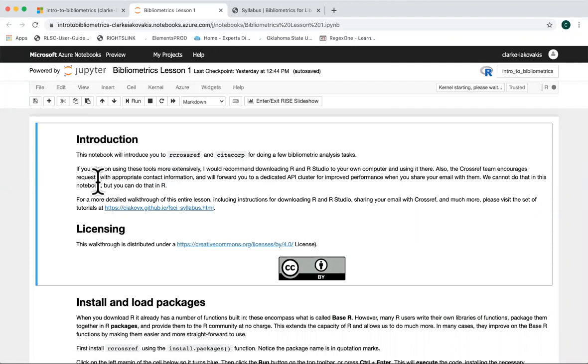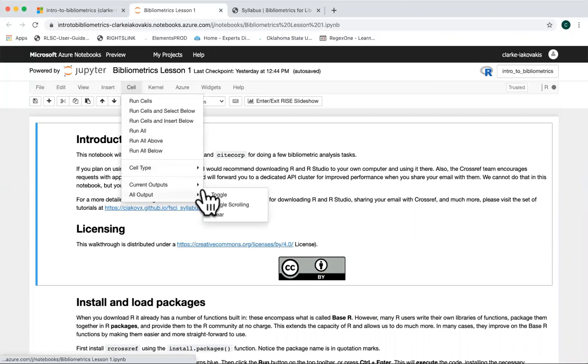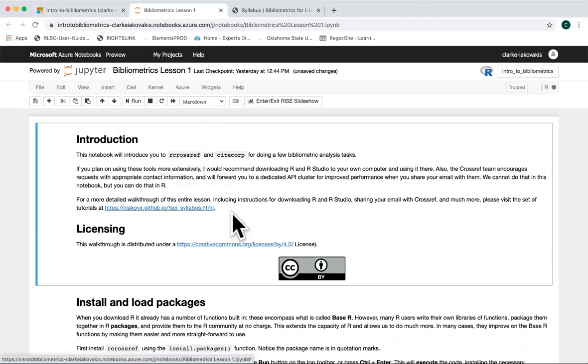I noticed that when I instructed you all to clone this notebook, I didn't clear the output. If you want to start with a blank slate and clear out all of the output, then you'll go to Cell, All Output, Clear, and that will take it all away. That's optional and it's up to you.